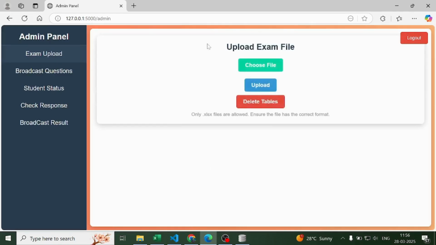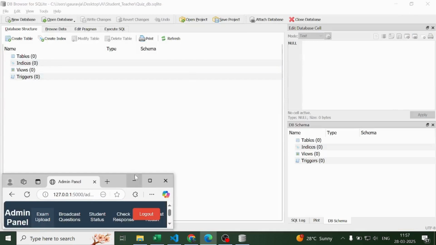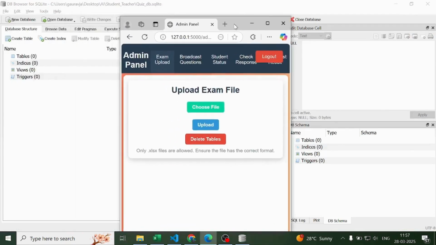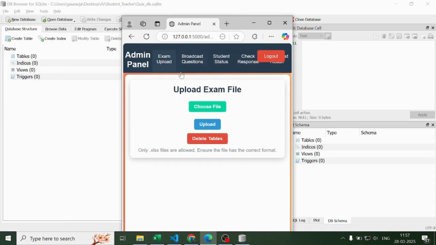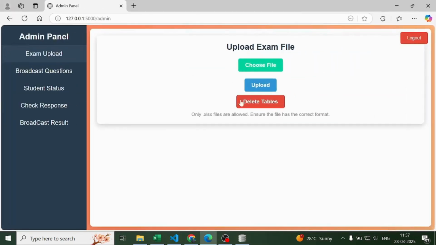So the moment the admin logs into the application, here's where he gets redirected. All the screens of this application are mostly mobile responsive, like this. Right now, in the exam upload, the teacher or the admin needs to upload the examination first, right?